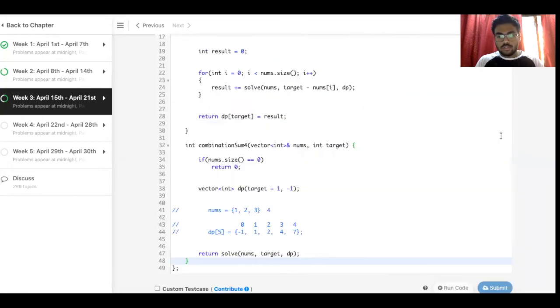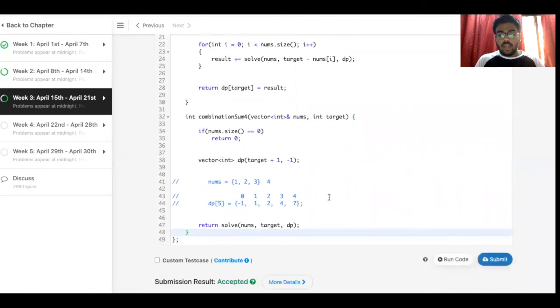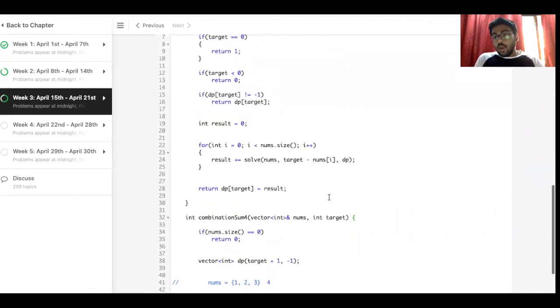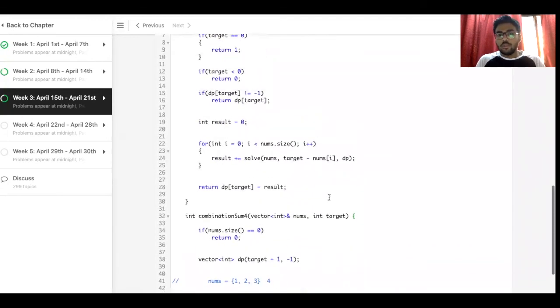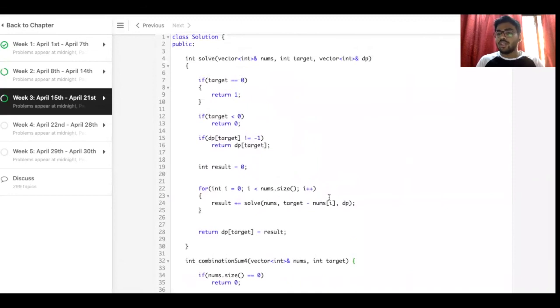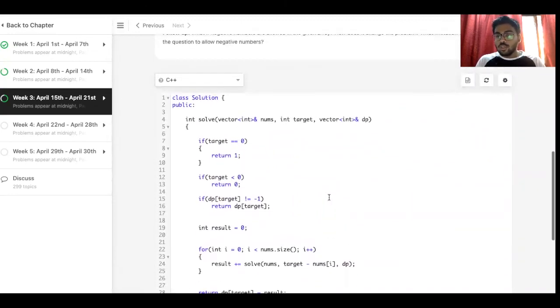Yeah, that works. Yeah, that is accepted. So I hope you guys understood the problem today. It was an amazing problem to understand as well as to visualize, and it was quite intuitive to understand. So do solve it. Thank you.